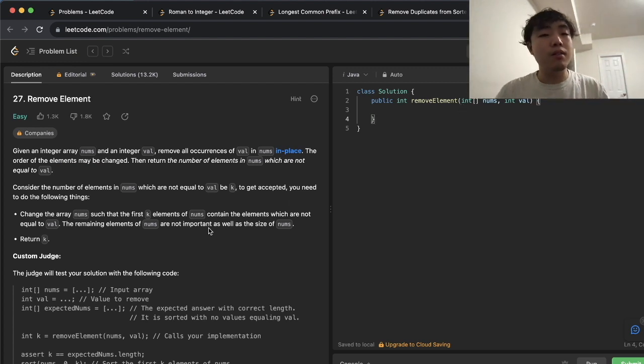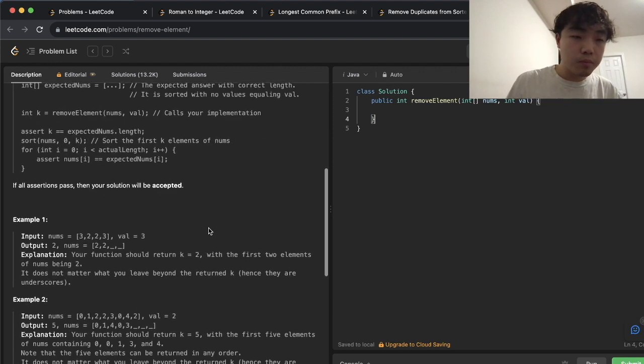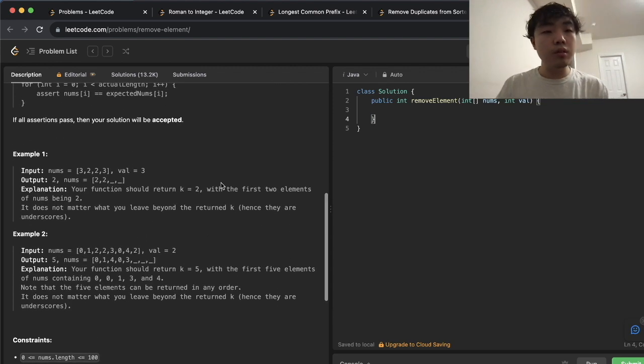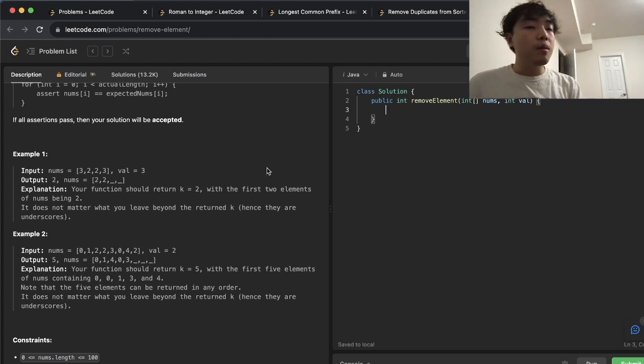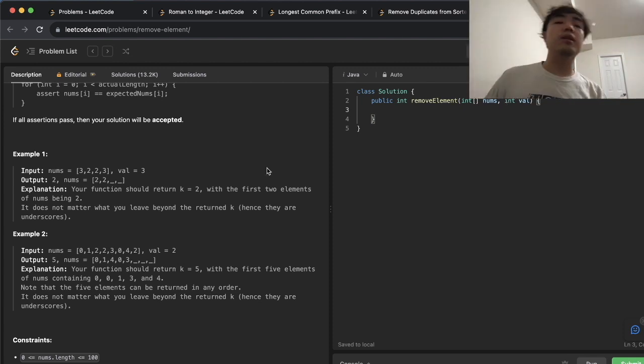Given an integer array nums and an integer val, remove all occurrences of val in nums in place. Then return the number of elements in nums which are not equal to val. The order of elements may be changed. Okay, so we have to delete all occurrences of val in place, but we don't necessarily have to maintain the order.